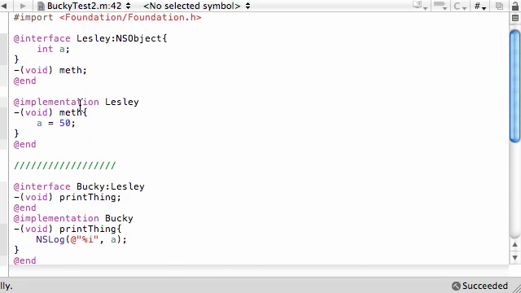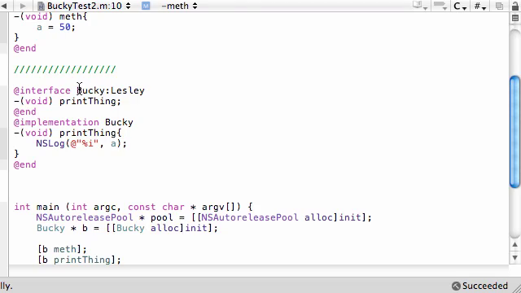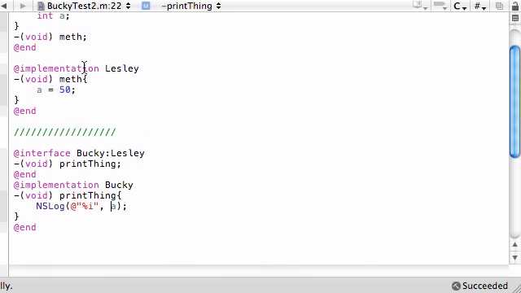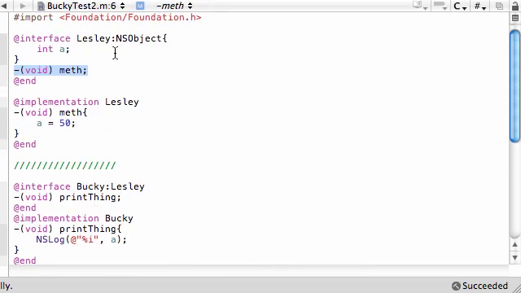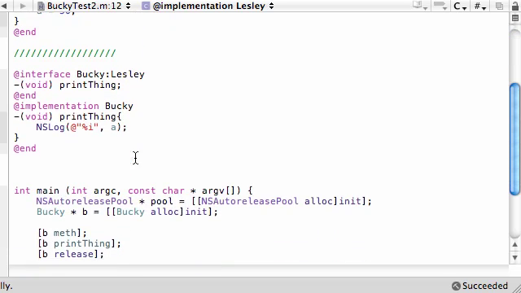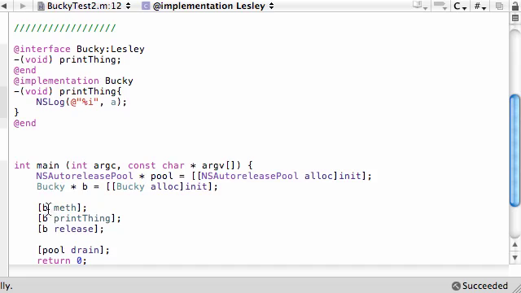So, in this tutorial, one last time, Leslie inherited everything from NSObject, which gave us a bunch of methods, including NSLog. She also made a couple of her own methods called meth, and a variable called A. And then Bucky inherited everything from Leslie, which was pretty much A and meth, and all the methods from NSObject. So he had the most methods of all. Whenever he wanted to call his little thing B meth, he was able to do that, and B print thing, he was able to do that too.